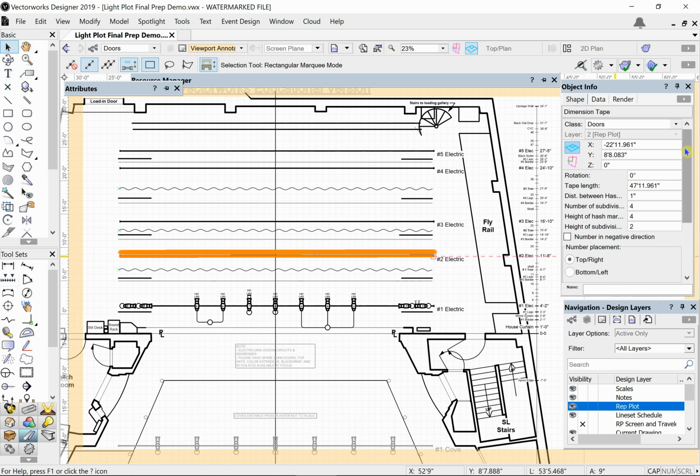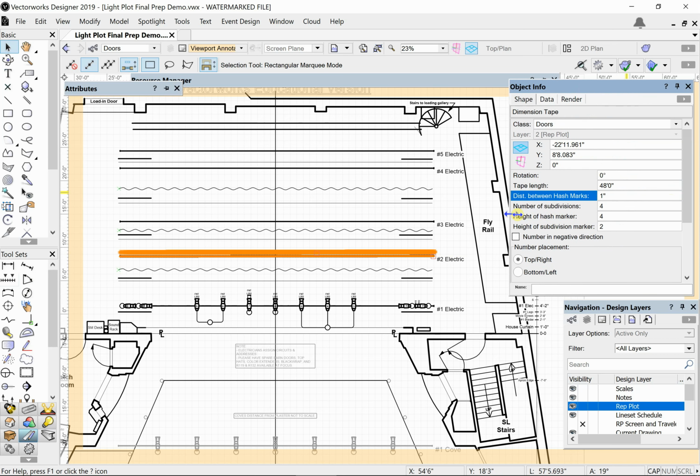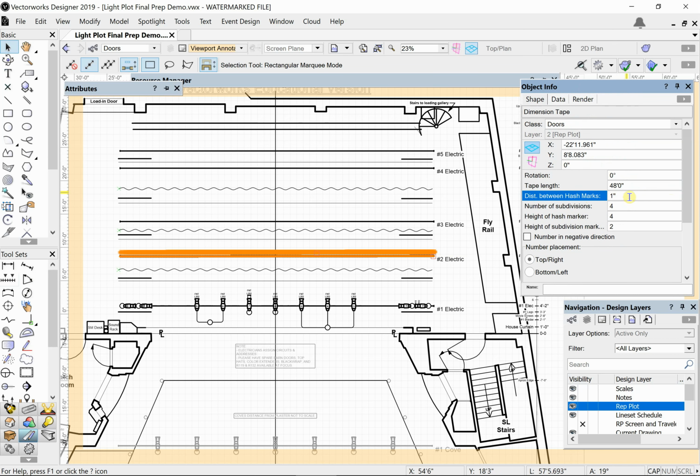It's easiest to do in Object Info palette after the fact. So go over to Object Info. First I'm just going to fix my tape length and make it a clean, even 48 feet. Why not? And then I want the distance between hash marks. Here, let me make this bigger so you can read the whole thing. Distance between hash marks wants to be, well, some people do 1 foot, some people do 2 feet, some people do 18 inches. I like 1 foot.